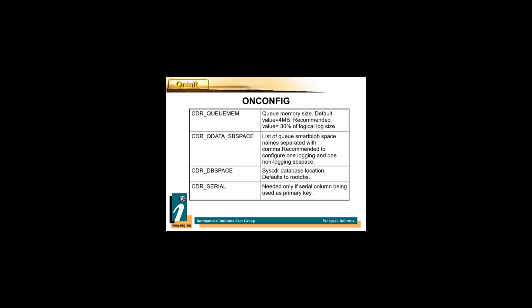So when we have replication, we have queues. The queues contain the data that will be replicated out to the system, and they live in CDR queue data sbspace. You really do have to have one minimum, needs to be logged, and one non-logged space.